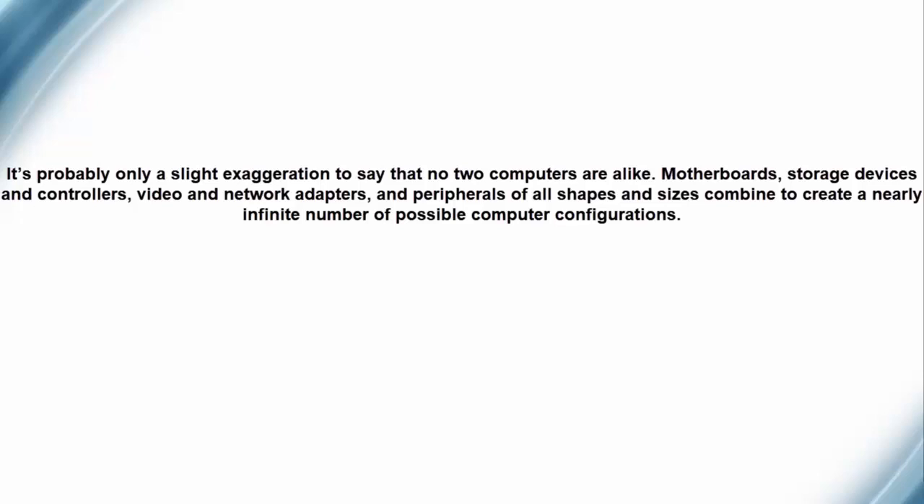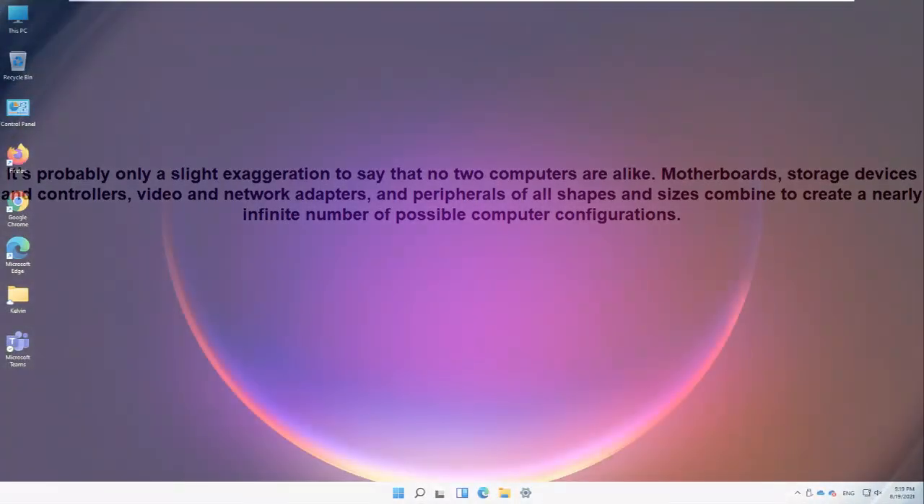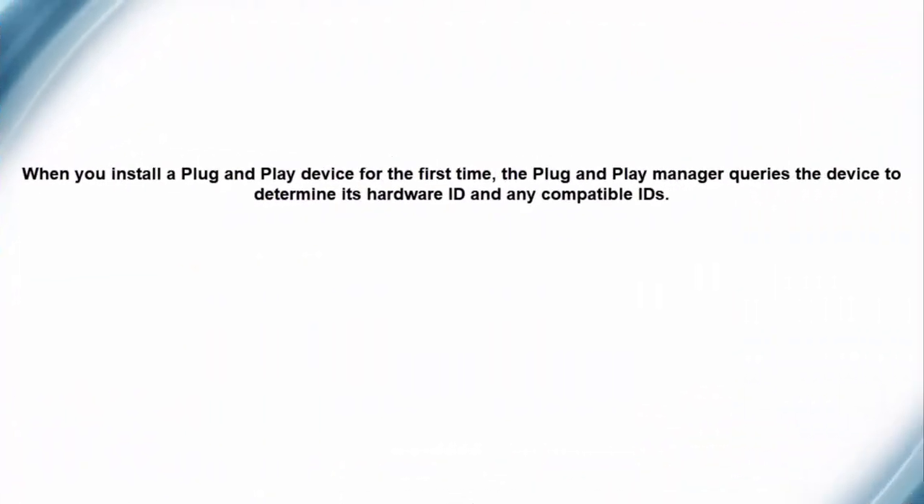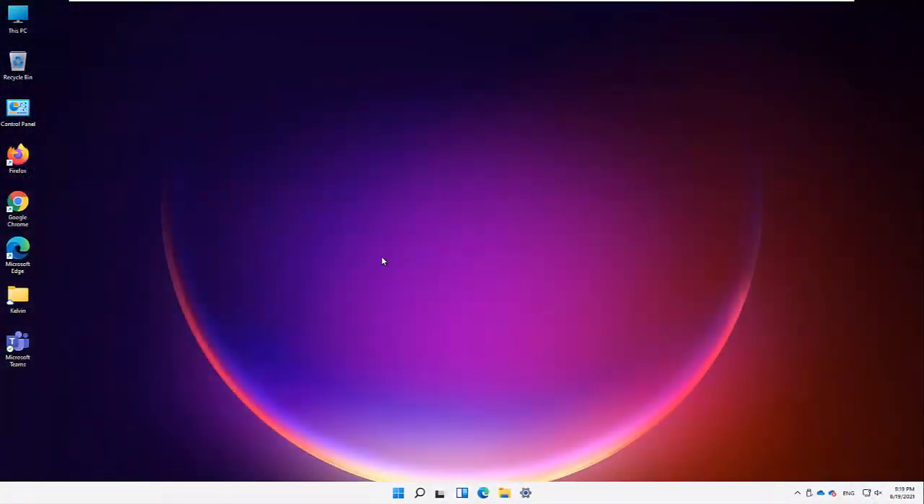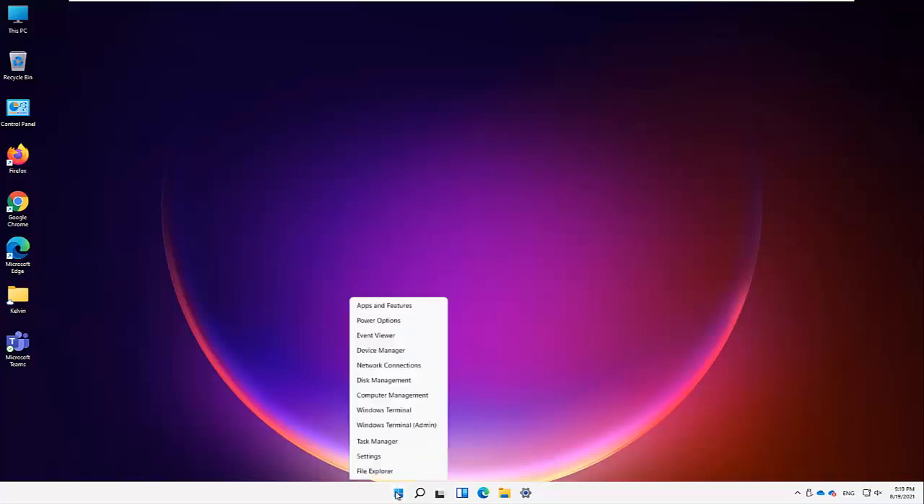So when you install a plug and play device for the first time, the plug and play manager queries the device to determine its hardware ID and any compatible IDs. It then compares this hardware with a master list of corresponding tags drawn from all setup information files in the system root folder.